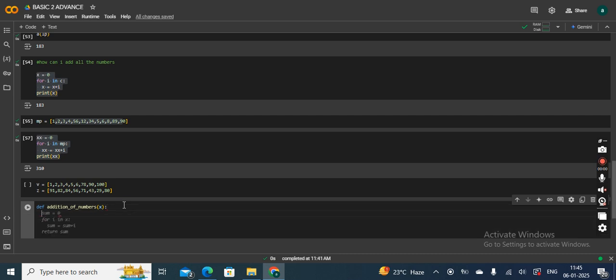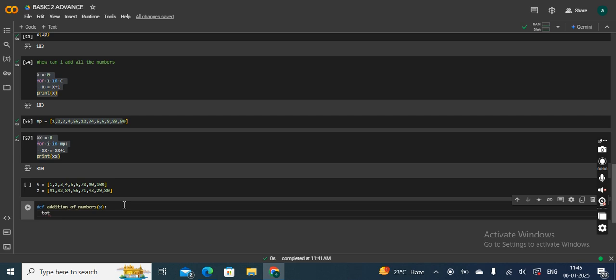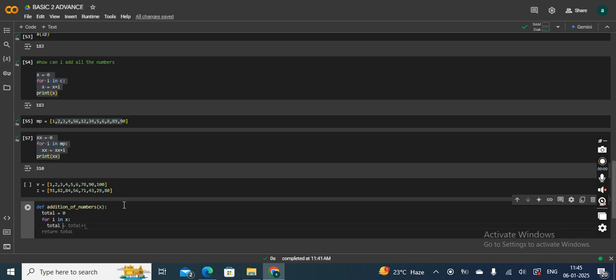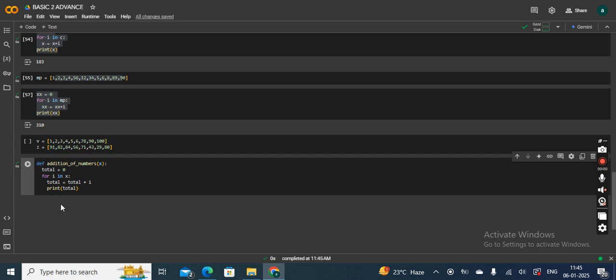Now I will write the same query again. So let's say total equals 0. For I in x, because I am considering x as my current list, total equals total plus I, and print total. Now if you run this, what will happen? You will not get anything. Why? Because this is just a function.